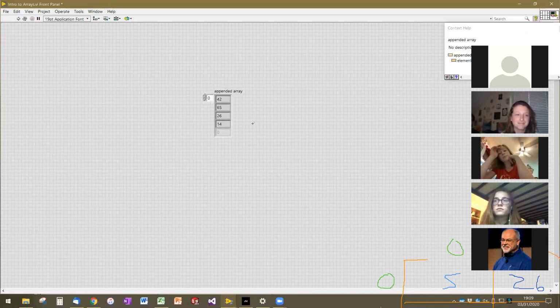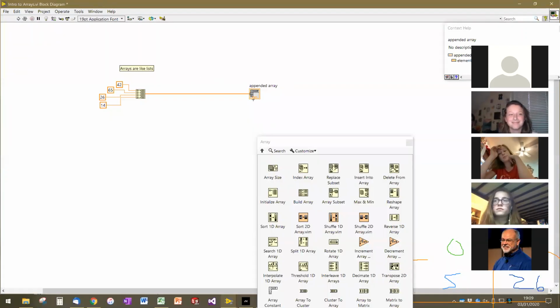Okay, awesome. So let's look at some of the other array tools. And then what I want to show you is a demonstration of how to use the array in order to look at values from a sensor.